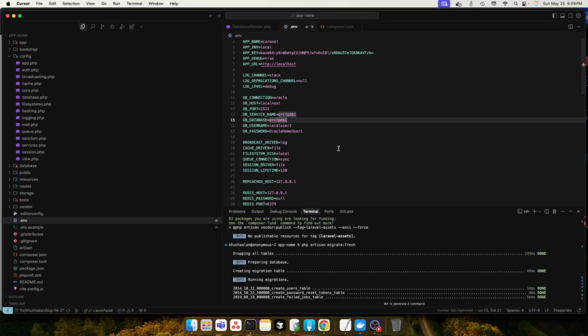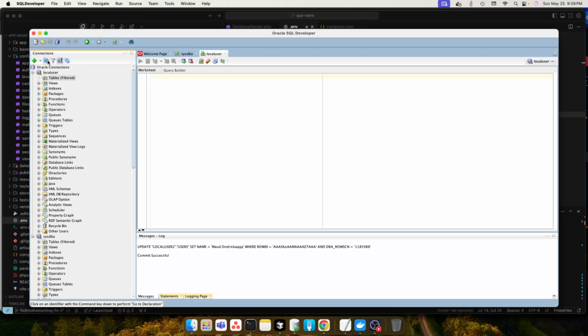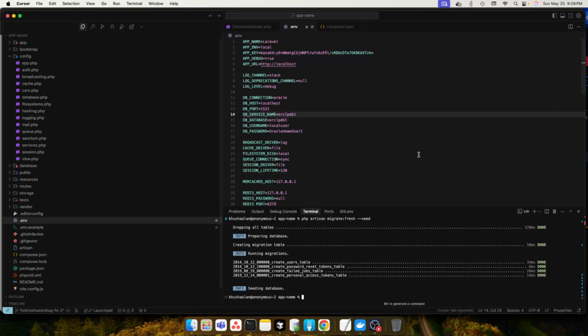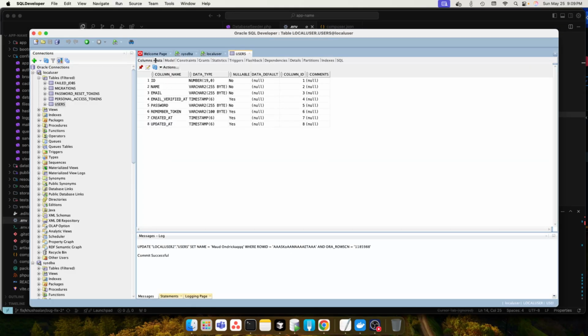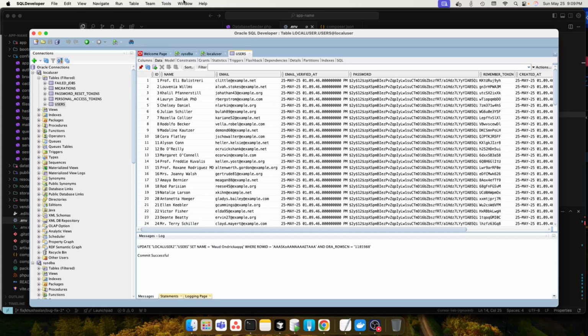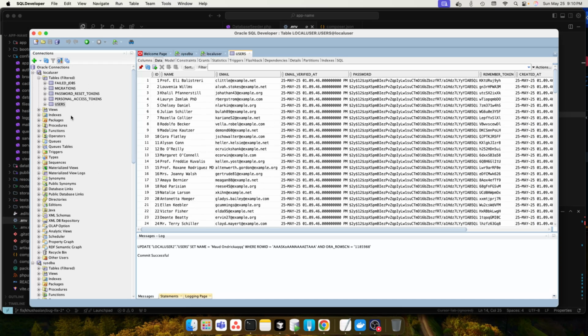I have a project over here. I can try to use this local user and same credentials, and then if I run the cedar migration and refresh this, you will see there are tables from this project. So if I go into users, you'll see there are a couple of users. So this is how you run migrations.